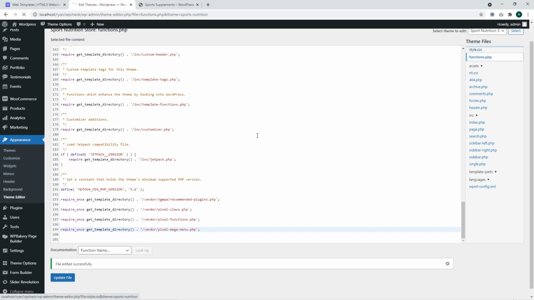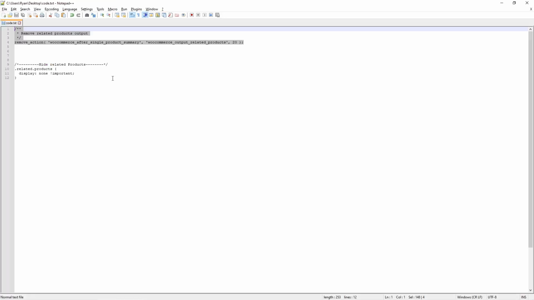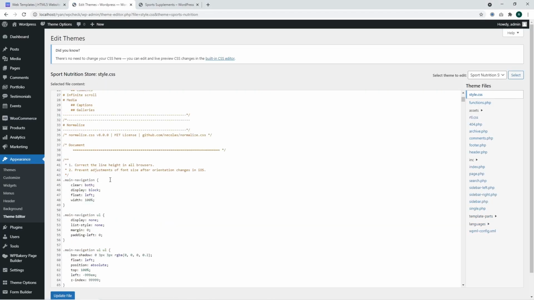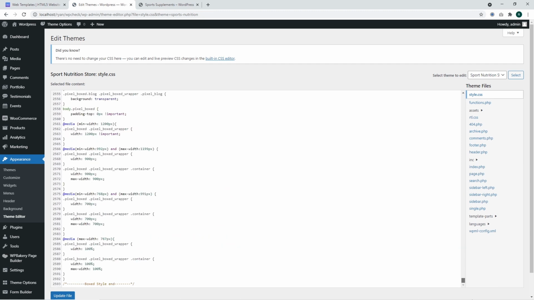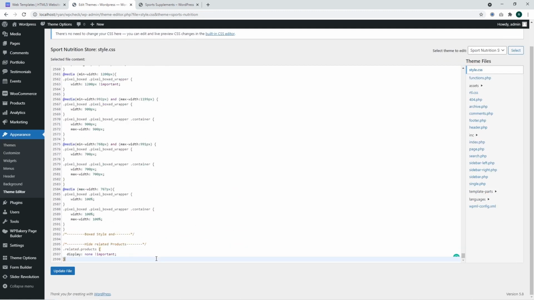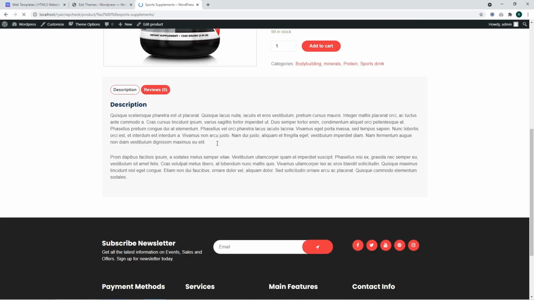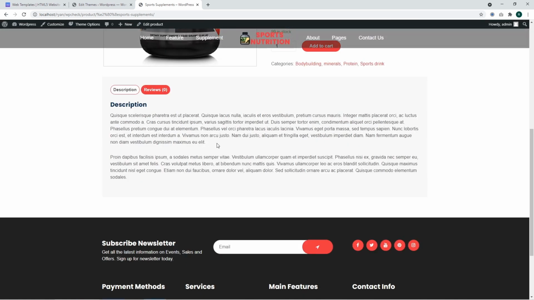I'm going to access the style.css file and copy the CSS code. You should scroll down to the end of the file and add the code in the following way. Click on update file. Press Ctrl F5 on your keyboard in order to clear the cache and refresh the page. We can see that this section, the section with the related products, was removed successfully.